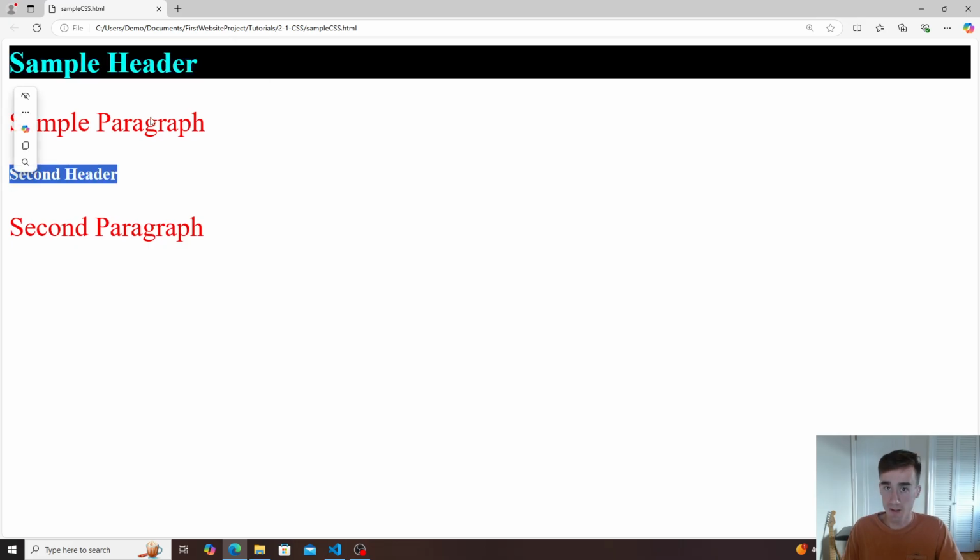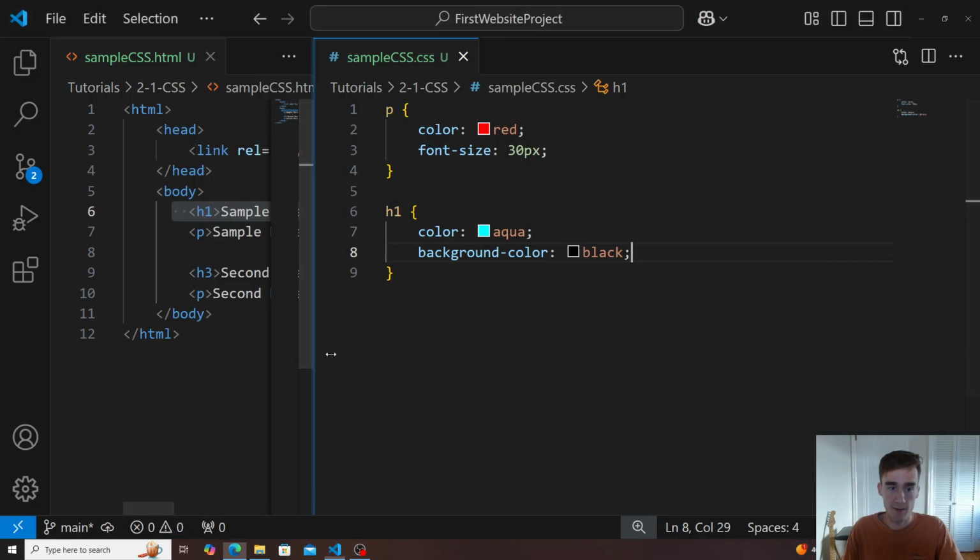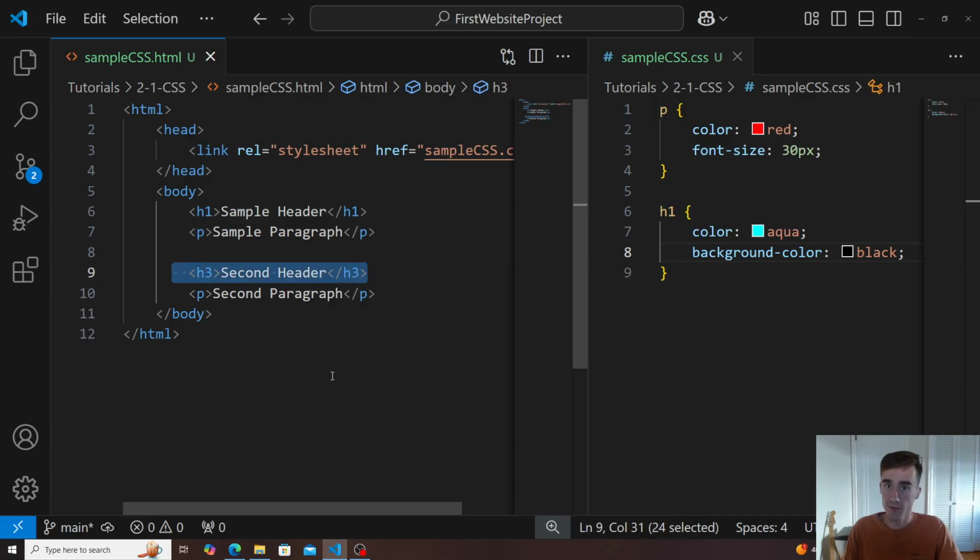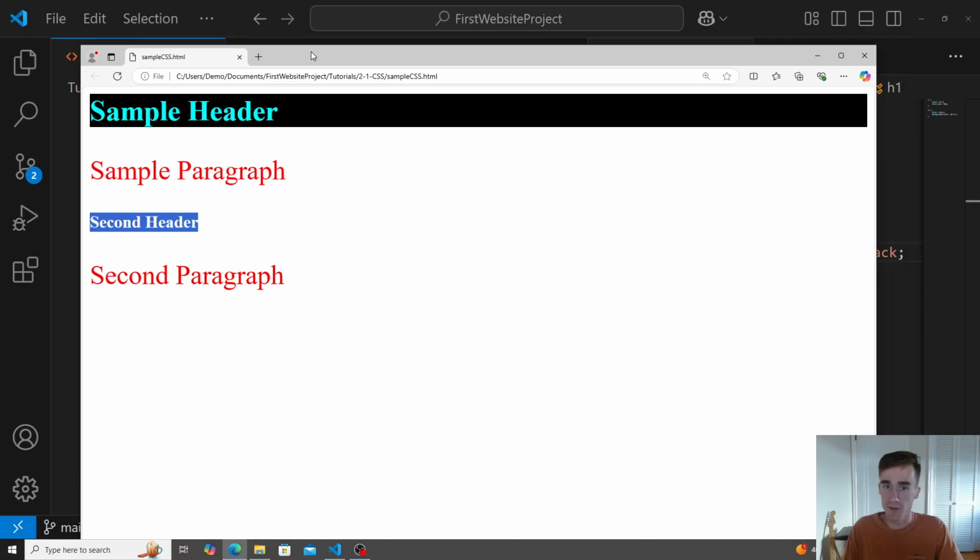It did not apply here. That was not an H1 tag. We can see down here, this is an H3 tag, so it's not going to apply to that. But it is applying to the first one.